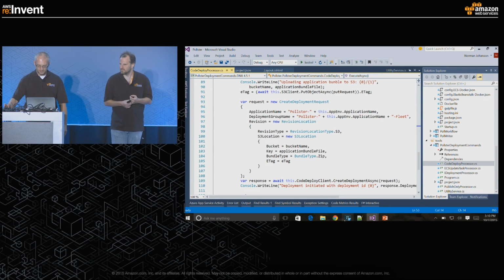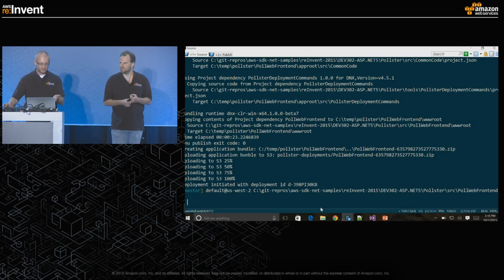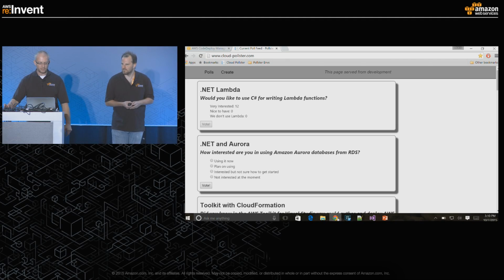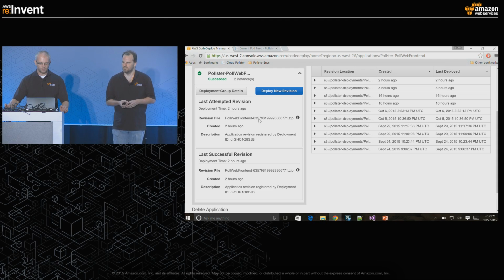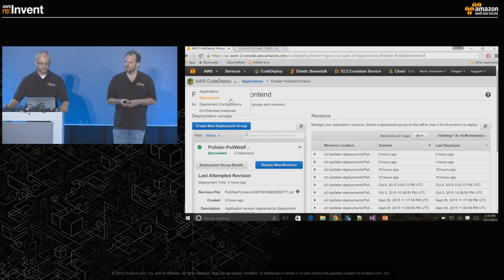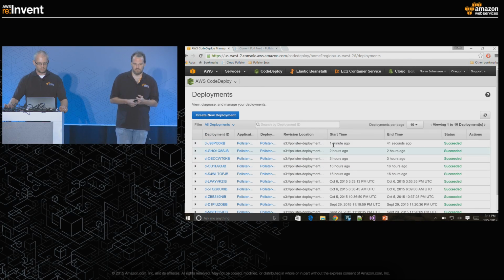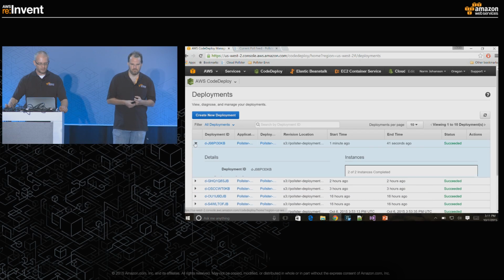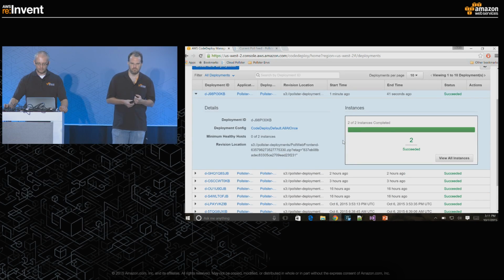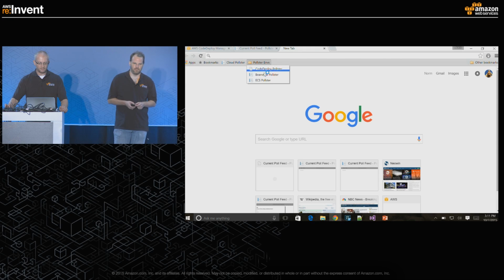Yeah. It's probably been done. Let's go check. There we go, deployment initiated. So if we now go to the console, go to CodeDeploy, and then go to the top and select deployments, we should see one from the last few seconds. Oh, it says a minute ago. There we go. CodeDeploy, looks like they've all gone through. Yeah, two instances done. So if we now launch a tab onto that version of Polister on CodeDeploy, we should hopefully see the banner has changed.